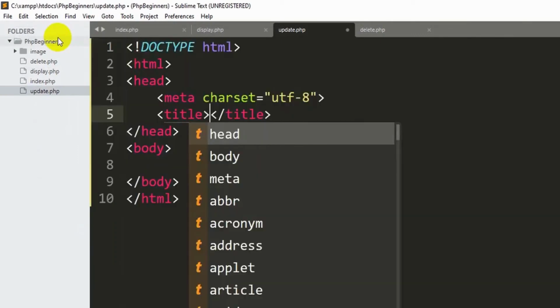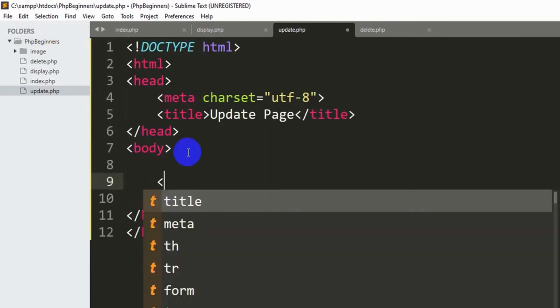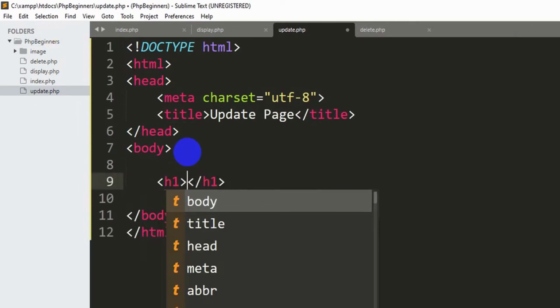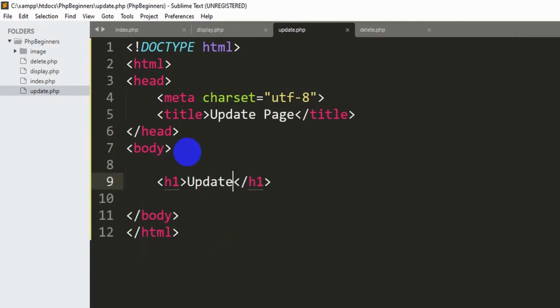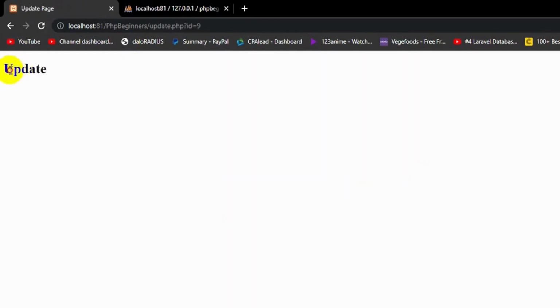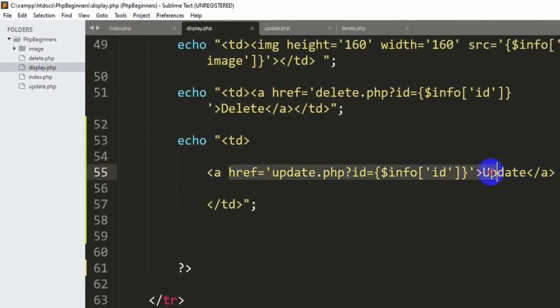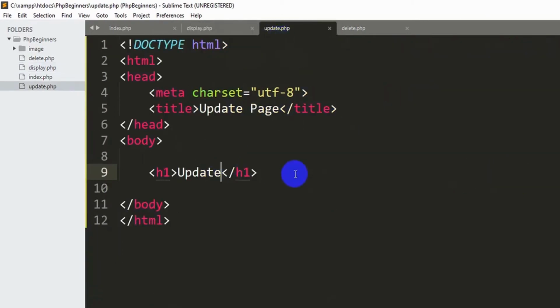Let's write a simple HTML here, and say update page. Let's keep inside this body an h1 tag, and here we say update just for now. Let's save it and refresh again. Now if we click any update button, you can see it took us to this update page. Why? Because in the display.php we mentioned update.php in the anchor tag. So if someone clicks this update button, it will take us to this update.php page.